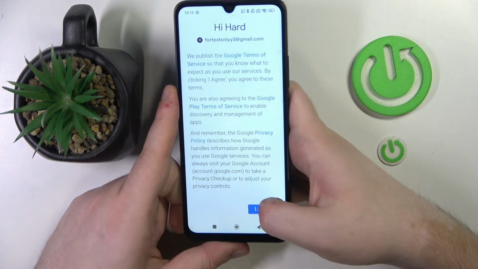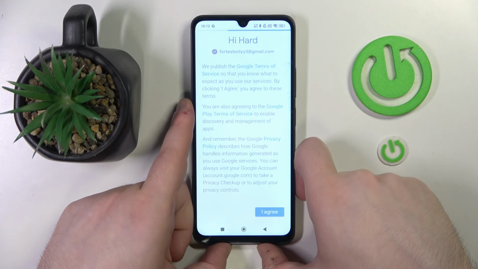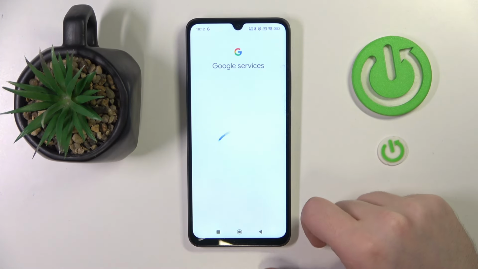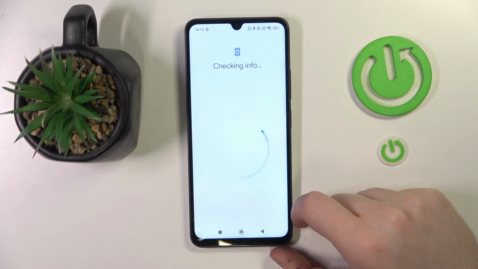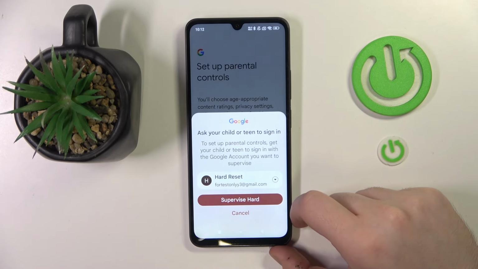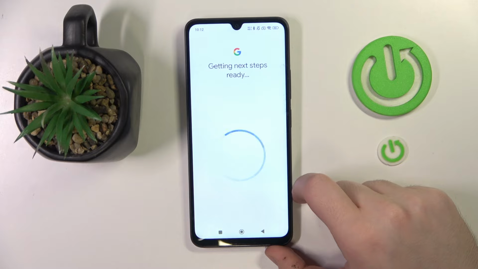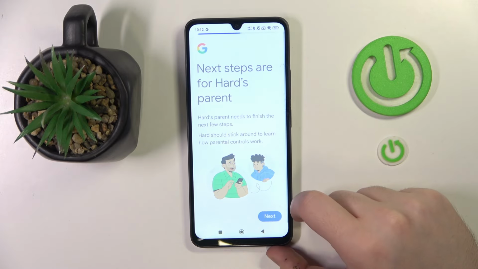Then you have to swipe down and click I agree. Now scroll down and click accept. And click on supervise. Then click next.